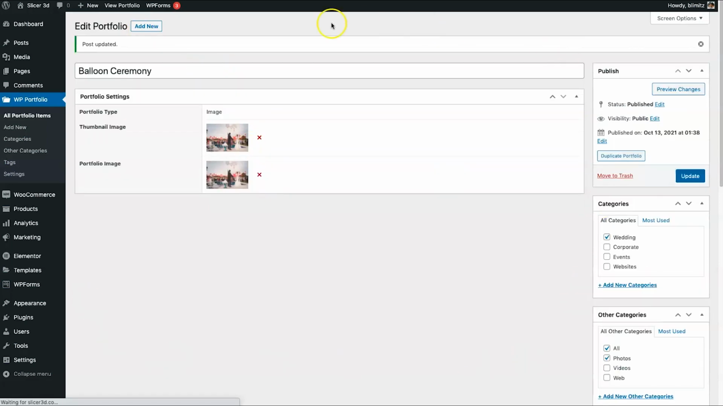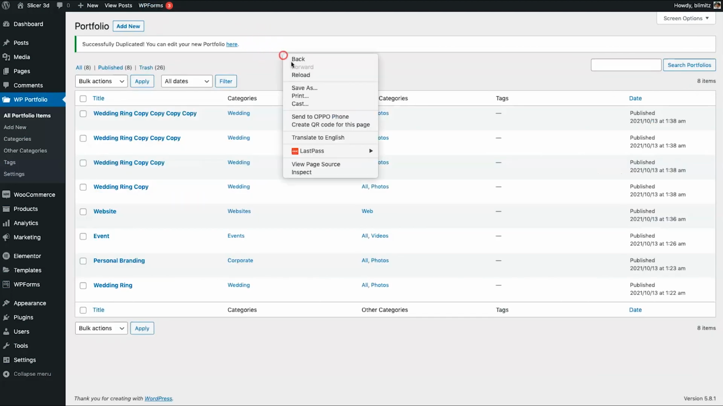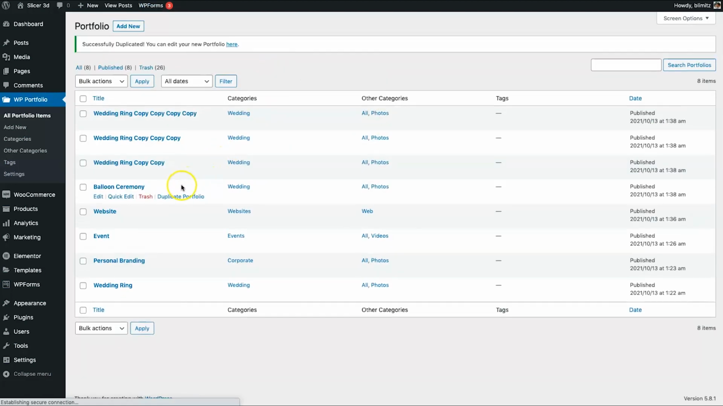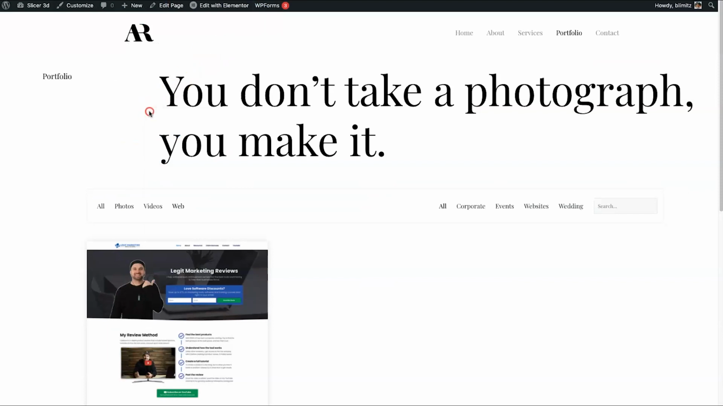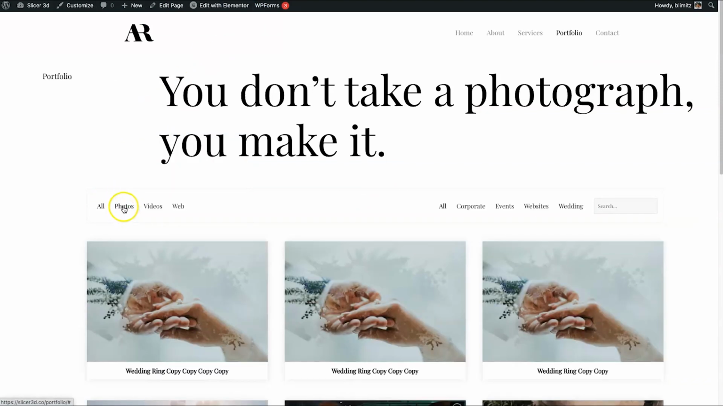So you only ever have to go really to one page instead of having to go through steps and everything like that. So now if I reload the page, you can see balloon ceremony has been added, and then it's been added inside of here. So it's super quick and super easy, right?